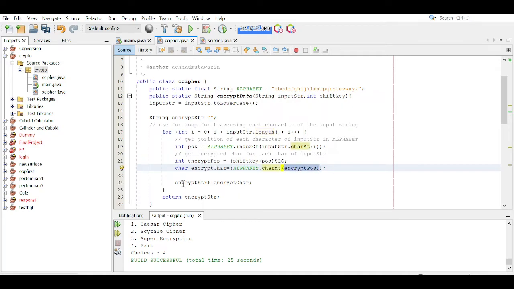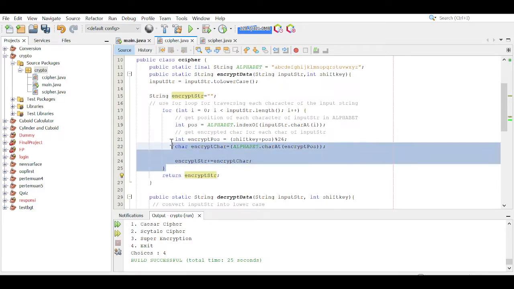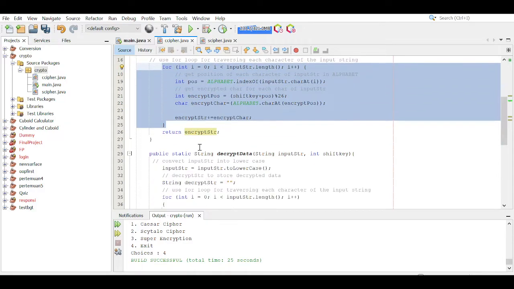So for the first character of the encrypted string here, this is the E. For example, if our first input character is A and our shift key is 4, it will be returned into the encrypted string after finishing all of those loops.